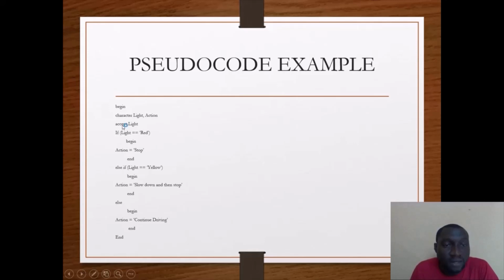Now, after declaring variables, you need to accept light. Accept light means the computer will allow you to enter the color of the light, whether red, yellow, or green. So the computer needs to accept an input from the user, which is the color of the light. Now, when it accepts the input, then it will evaluate the input.